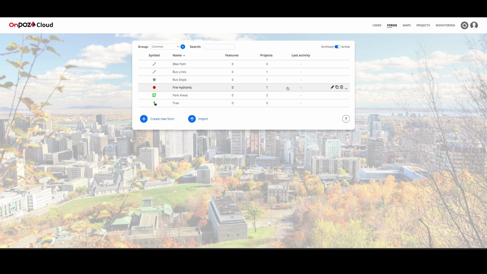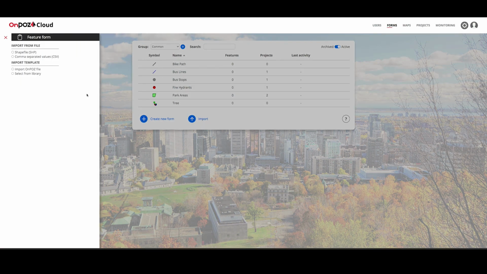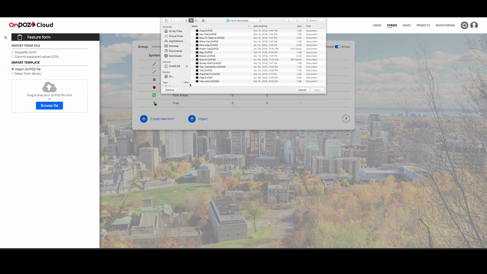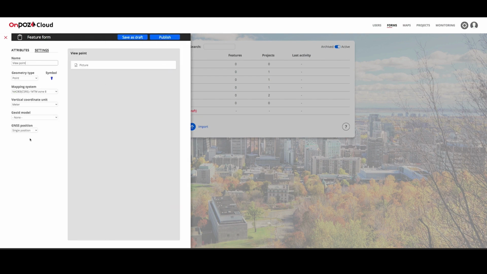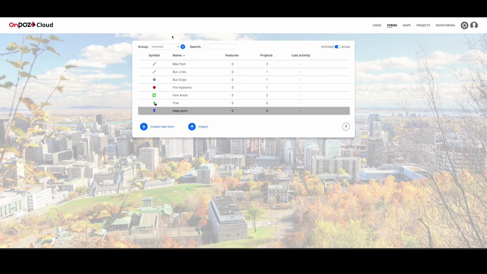The new form created can be saved as a form template. You can also import a predefined form template. For example, I will import a viewpoint form template. When importing a form template, it can be modified to your liking before it is published. Forms can also be created from an existing shapefile. Another video provides more detail on this functionality.